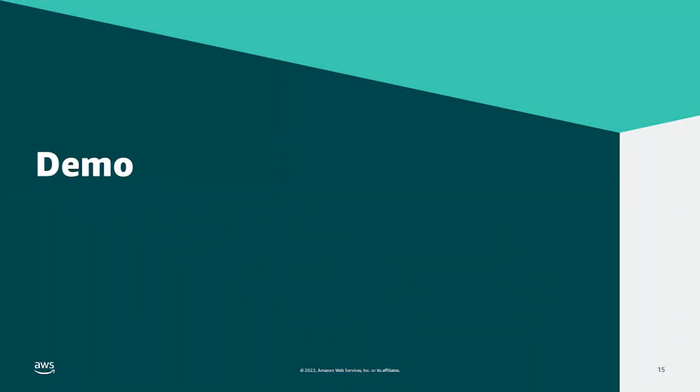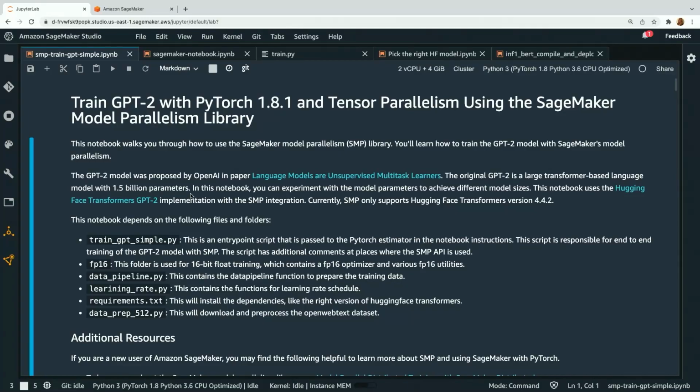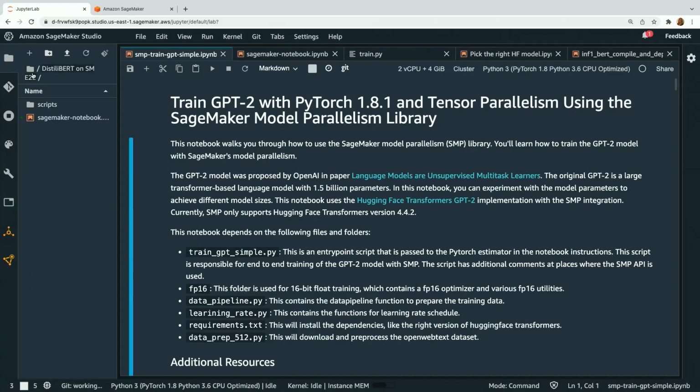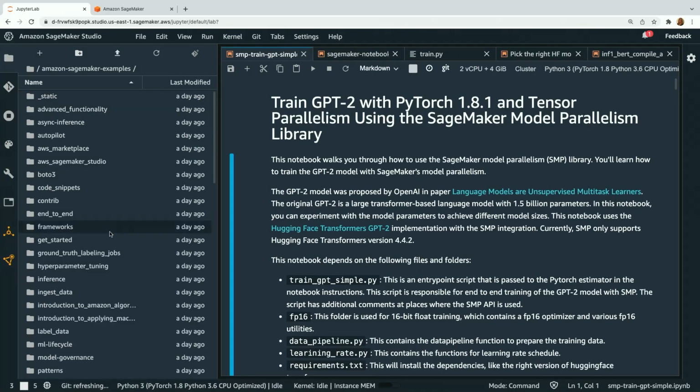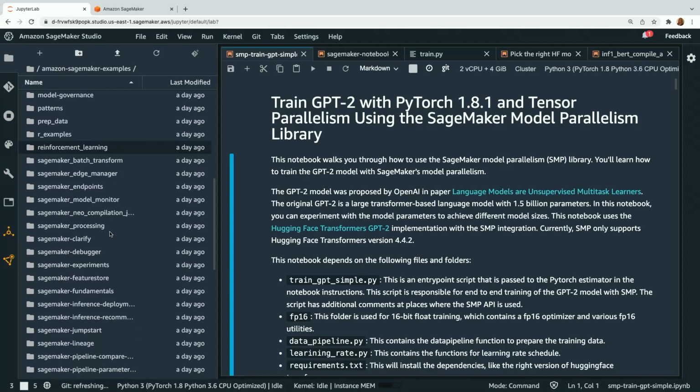All right, so here we are. We're still in SageMaker Studio. The notebook I am using is a public notebook, coming directly from the SageMaker examples. And we'll just show that out here. So again, we're using the SageMaker examples. And then we'll cruise down here and we'll click on training.